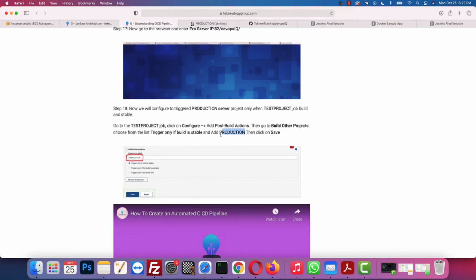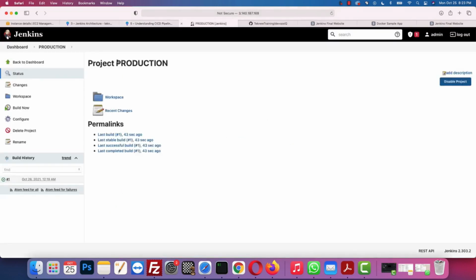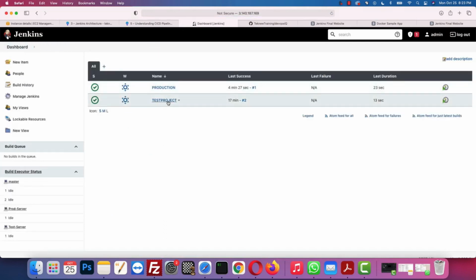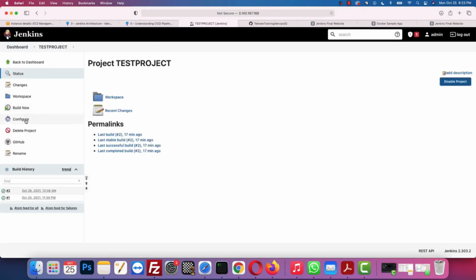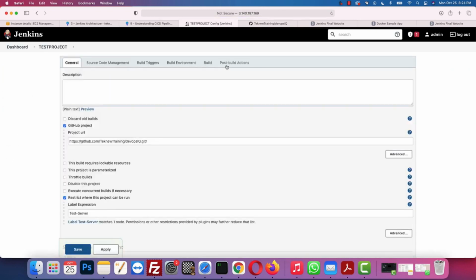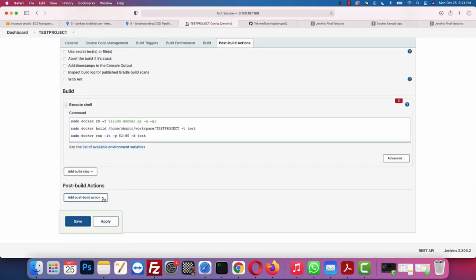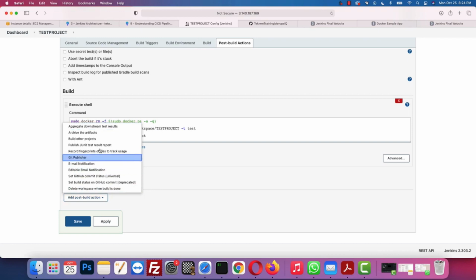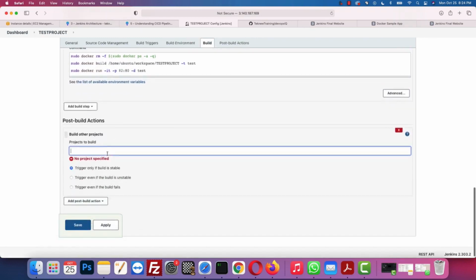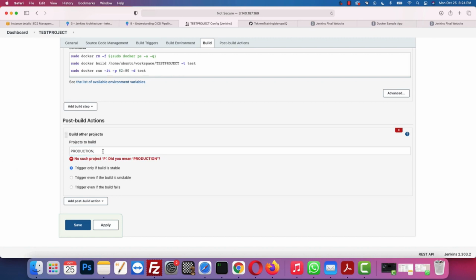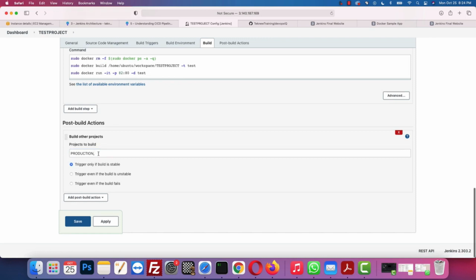All you're going to do is copy this and go to the test project. All right, so go back to your Jenkins, go back to the dashboard, go to the test project, and go to the configure under the post build action. Under the post build action, click on build other project, and on here, by the time you type P, it's going to pop out production. So put that right there. Make sure it doesn't have a space on there. All right, so make sure it becomes this way.